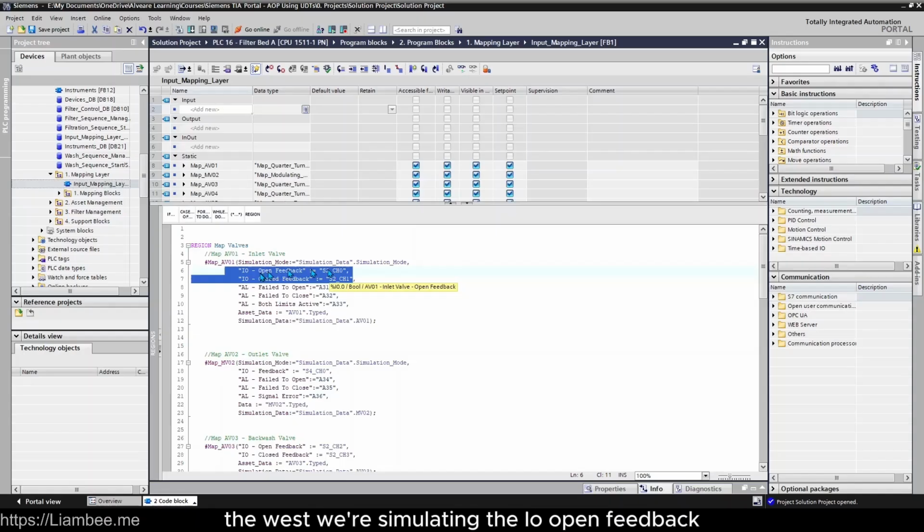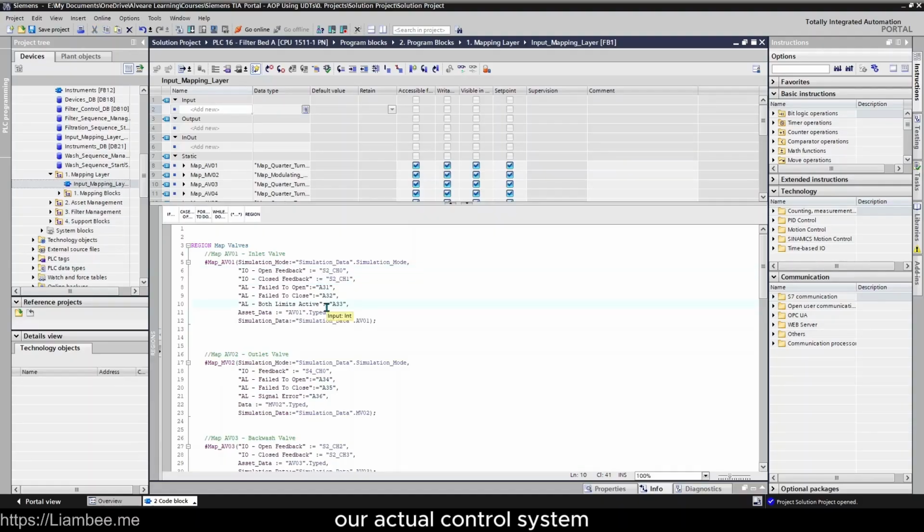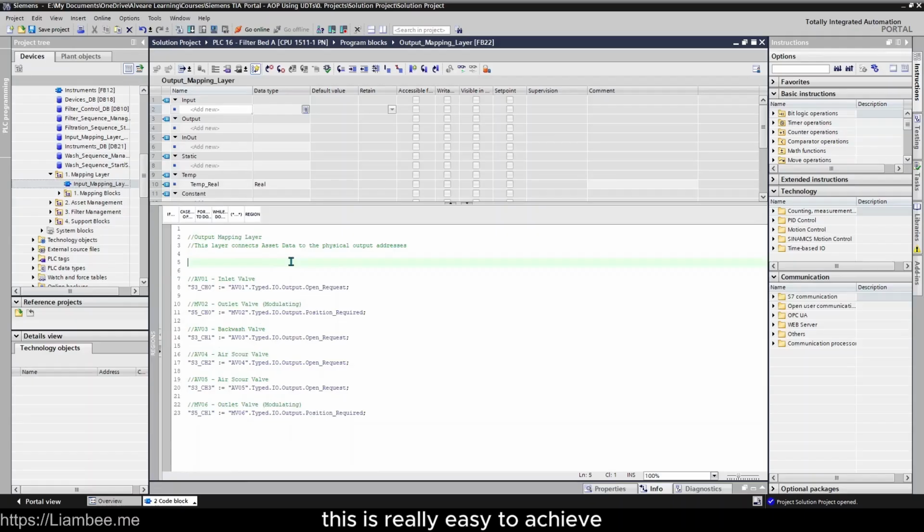So we're simulating the IO open feedback, IO close feedback. And if we're simulating that feedback, what we don't want to happen is our actual control system to respond to inputs by setting outputs. That's not what we're trying to achieve. We're simulating. We just want to know that the data for our asset has the request to open an output or to action an output, but we don't physically want that change to happen. This is really easy to achieve.